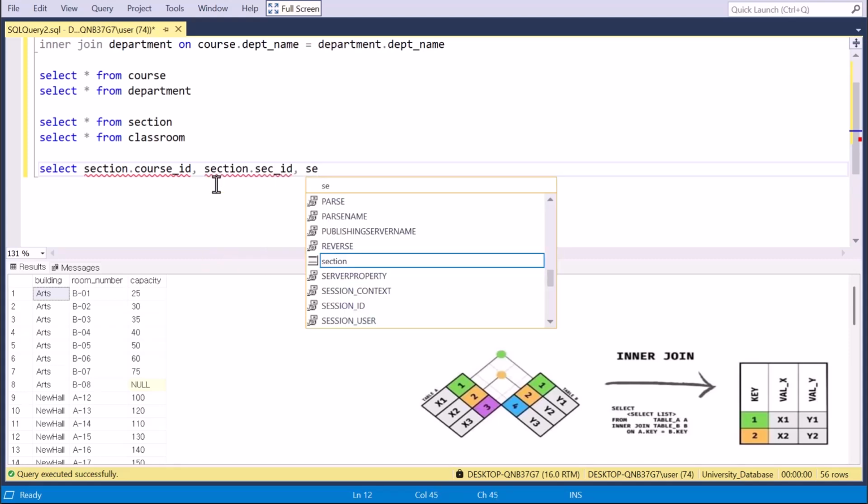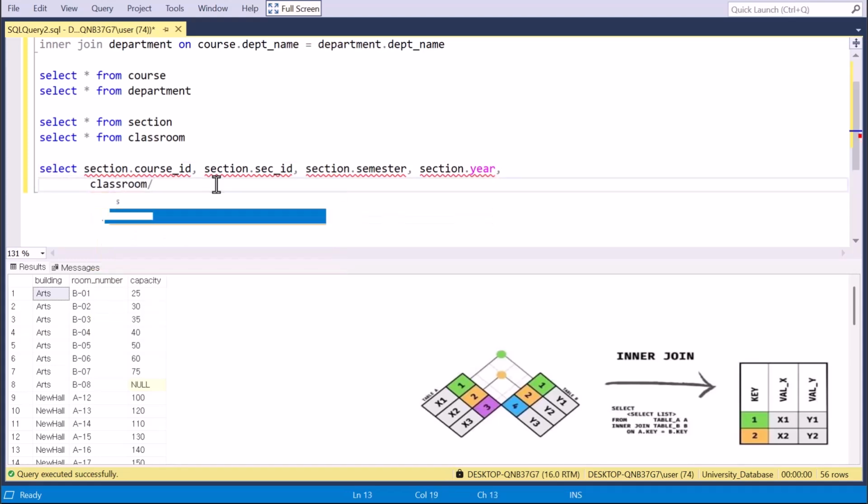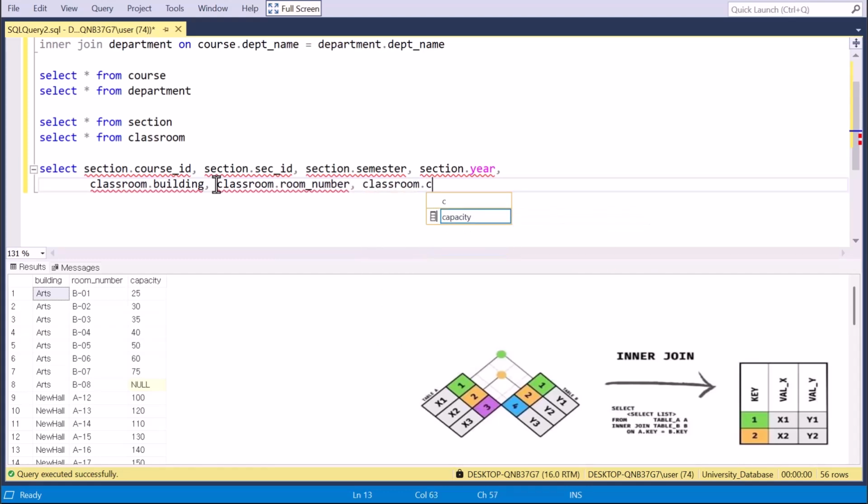ID, section dot semester and section dot year, right? Then these are from the section. I need to go for some attributes from the classroom as well. So classroom dot building, classroom dot room number, and classroom dot capacity. So the output will give me this much information. So in one table, I don't have this much information. So from section, this is the meaning of relational database.